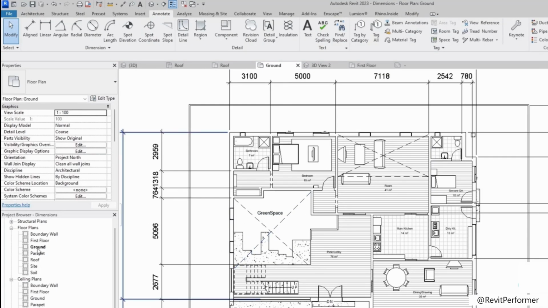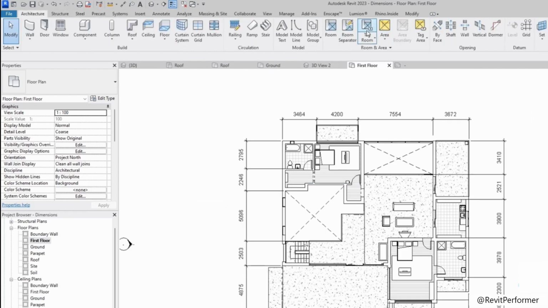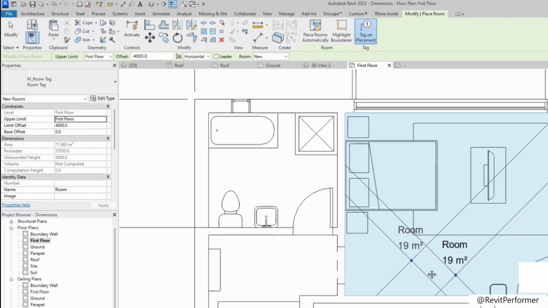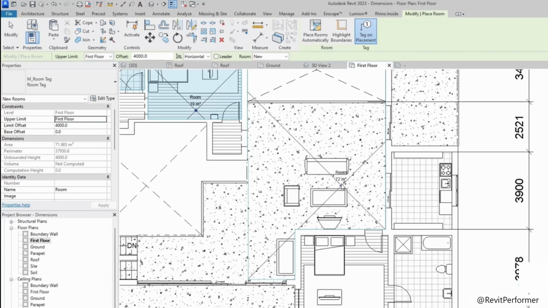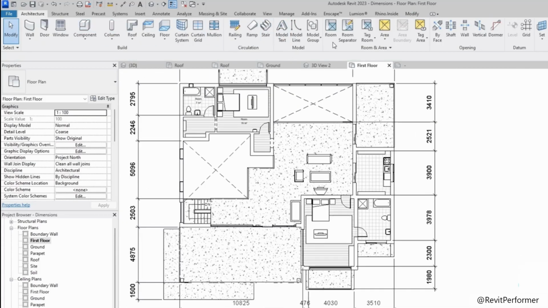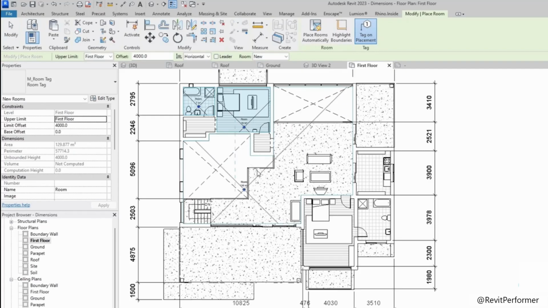Now let's go to the first floor. We need to create some more rooms as well. Go to rooms again and start doing the same thing. So let me remove this. Now another thing right here, I have two spaces. This is my living room and this is my PE space.